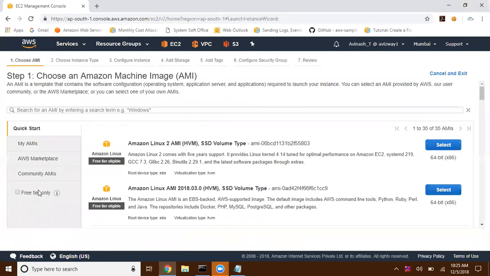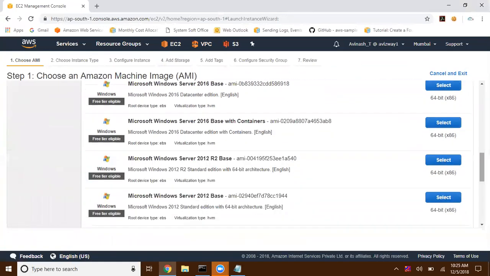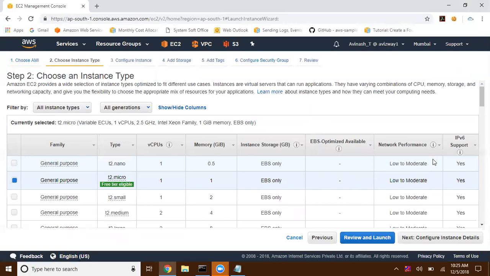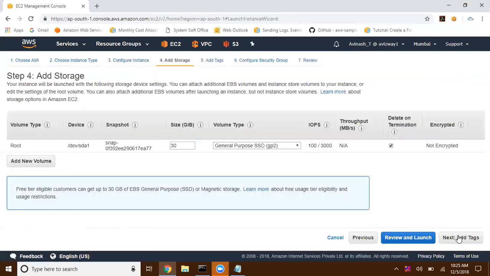Click on launch instance, and make sure you select free tier only. I'm going to use a Windows machine to demonstrate this. I'm selecting Windows Server 2012 R2 base, choosing T2 micro, and going with all the default options here. By default, it needs a root volume. This root volume is going to contain all the operating system files.